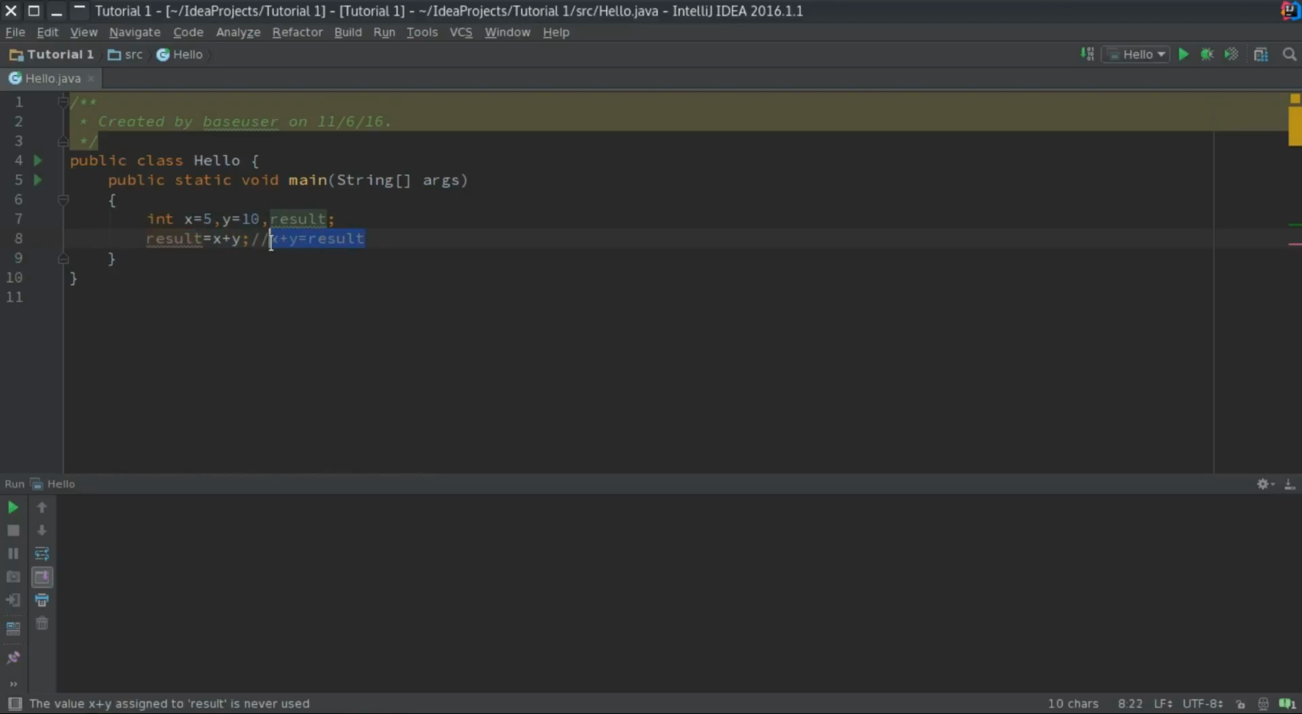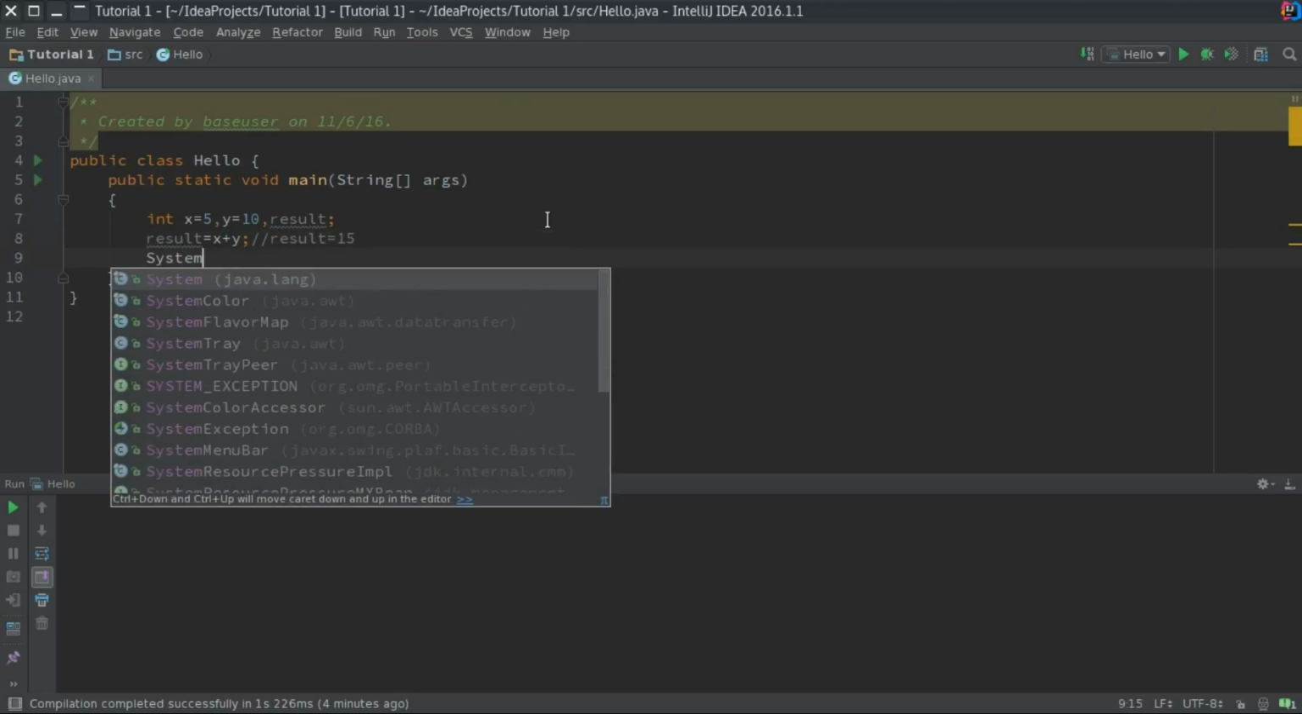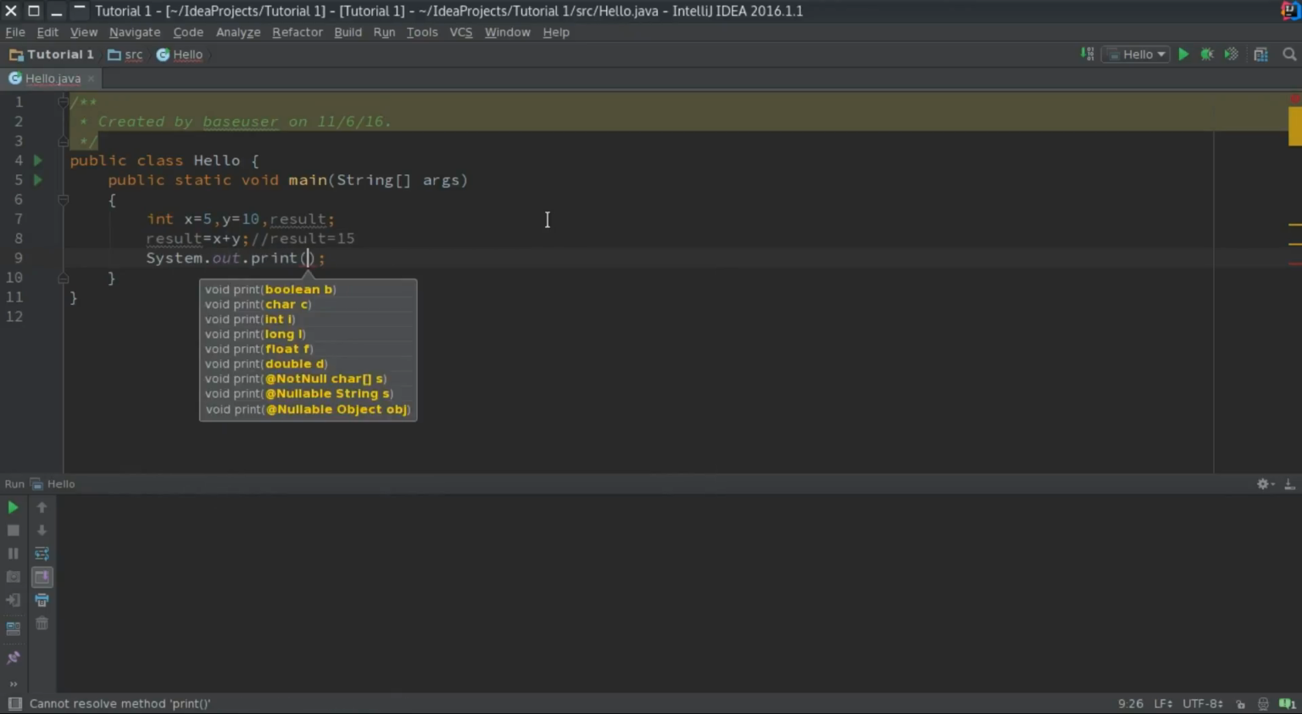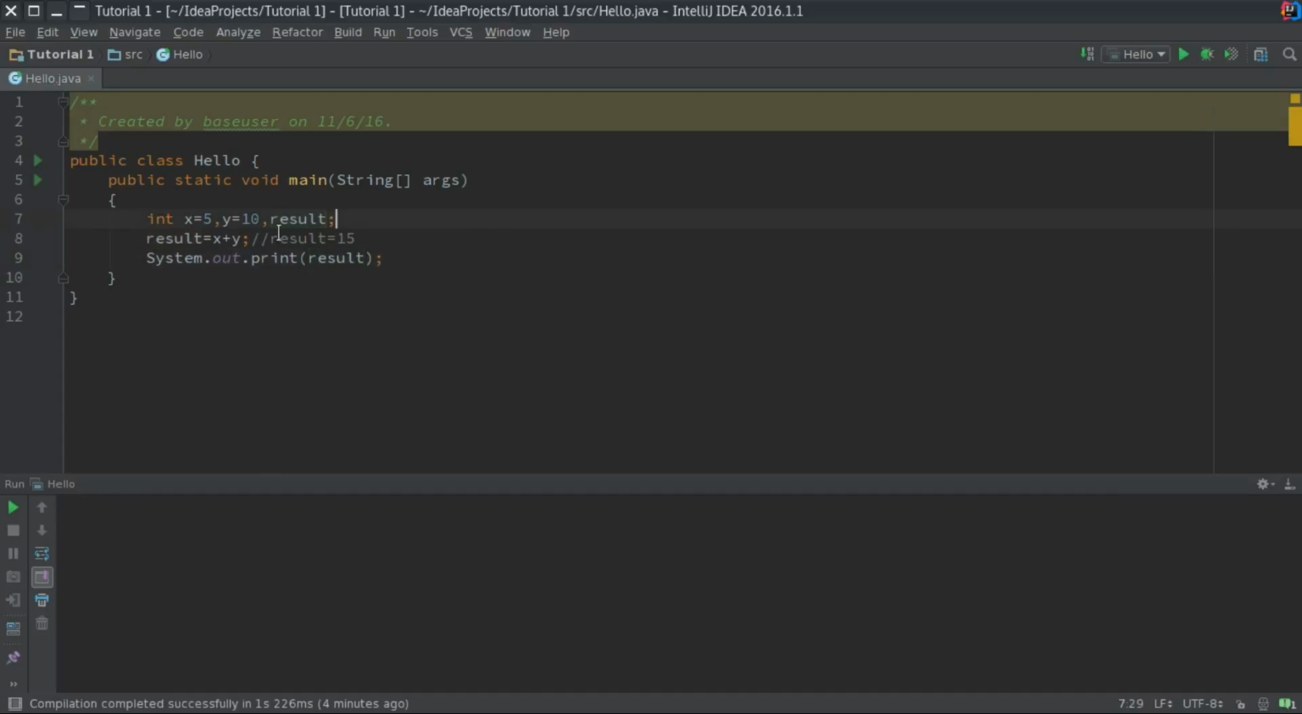So basically it's going to get the value of x, which is 5, and then get the value of y, which is 10, and then add those two values, which becomes 15, and then set result equal to 15. That's what happens in this statement. So I'm going to print the result to you guys: System.out.print result. I'm just going to directly print the result.